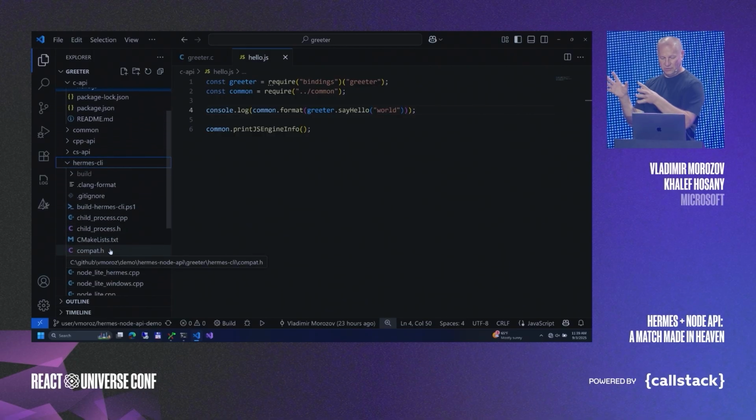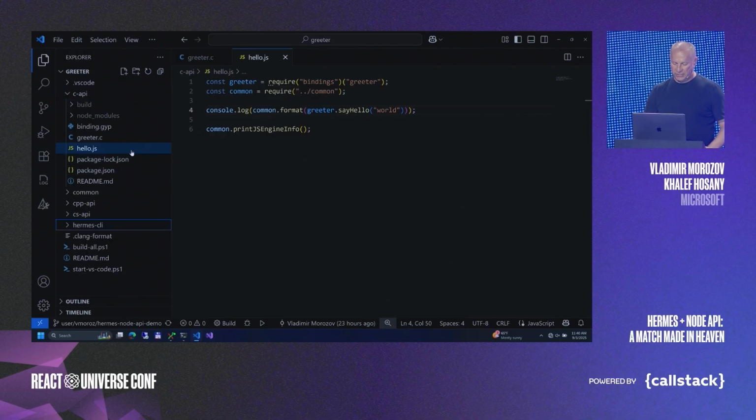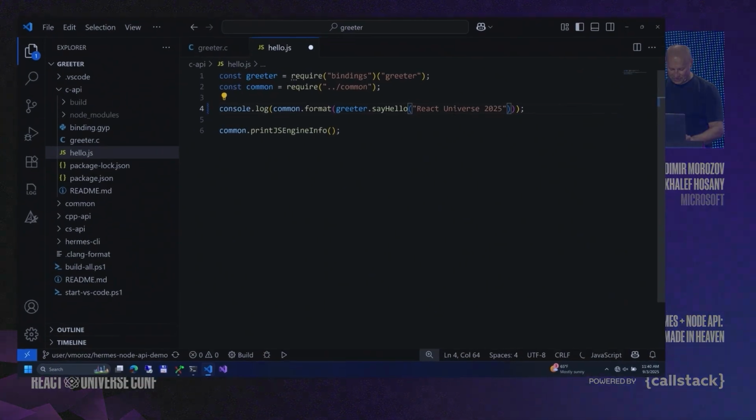We just took whatever Node Lite process we're using for testing of Node API. We modified it a bit just to work here, so we can exercise our Hermes engine. Just to make it look real, let's change the code and recompile it. Hopefully it works.